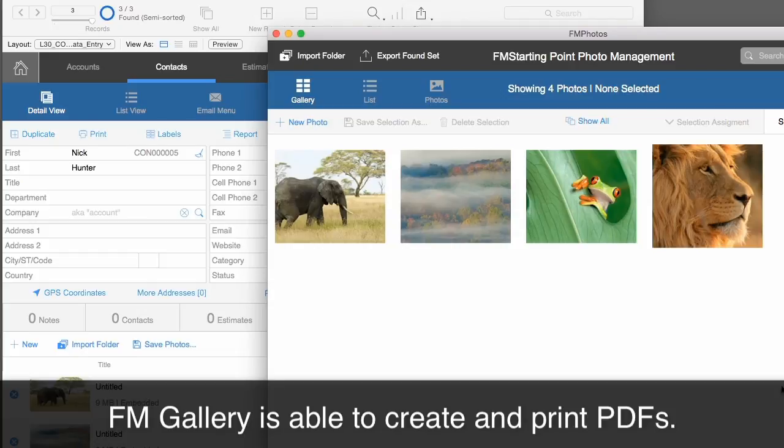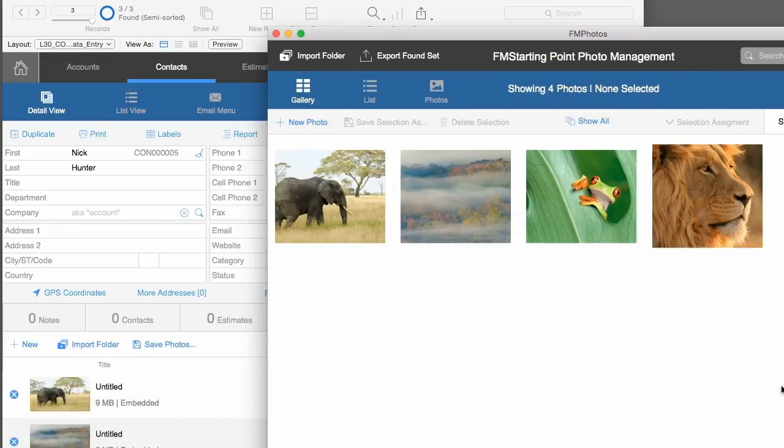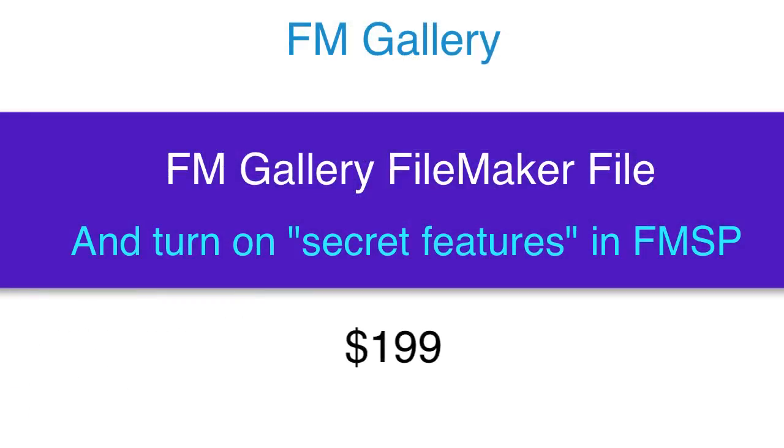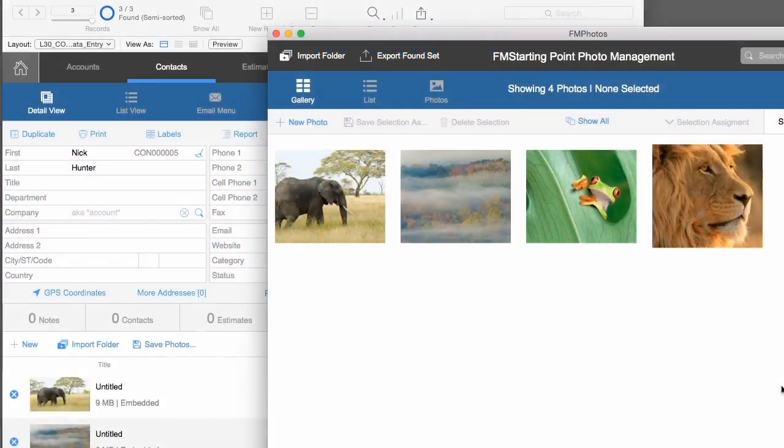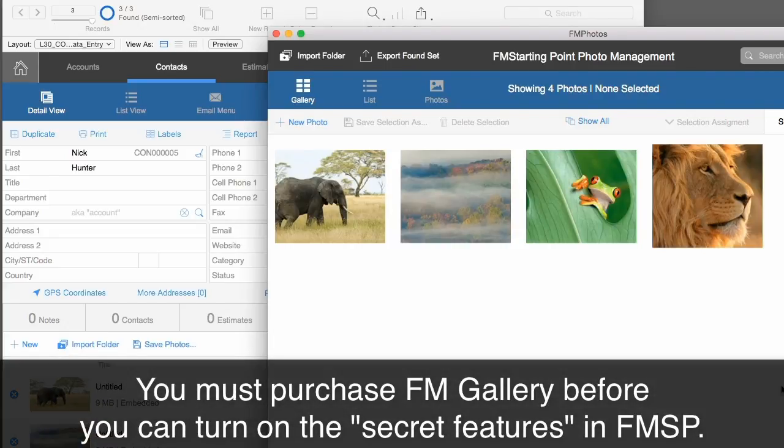So if you're interested in the FM Gallery application, or FileMaker app, as we would say, or the integrated version of FM Starting Point, these are both available for $199 from our website. And if you're interested in getting some personal help with getting this integrated with your existing FM Starting Point, just out of the box, the FM Gallery is not going to talk to someone's personal version of FM Starting Point. We have a special version of FM Starting Point here.